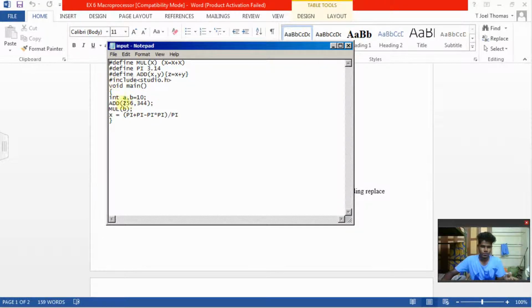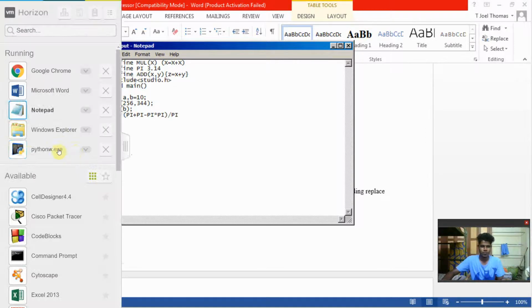The given code here says int a comma b is equal to 10, so both the variables have the single number 10. Then I'm using the add function to bring in two numbers that will give me the sum, as we have given here: z is equal to x plus y. Then I'm using pi with multiple operators, so that will give me 3.14 with multiple operators combined together: pi plus pi minus pi into pi all divided by pi. The code goes like this.